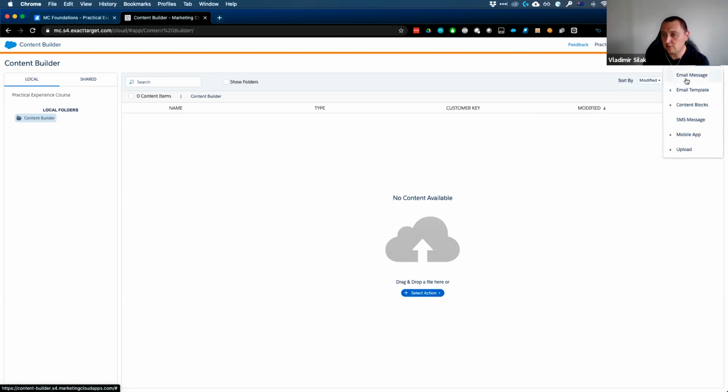There are different options for email message, for email template, and for content block. As we're talking about email, I'm not going to go into other items, but they're going to be relevant for mobile applications if you use push and SMS messages. So the relationship between these three is in a way twofold. So number one is template. The email template, let's make it clear.